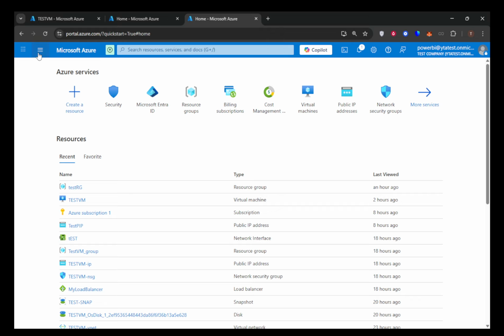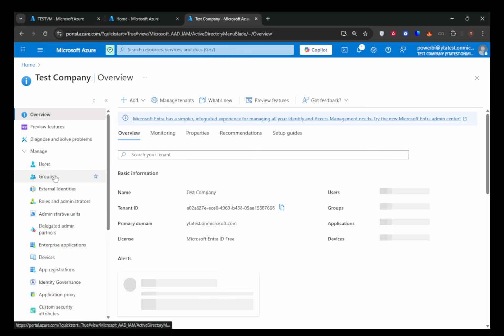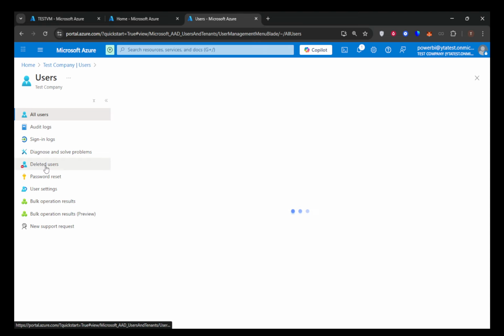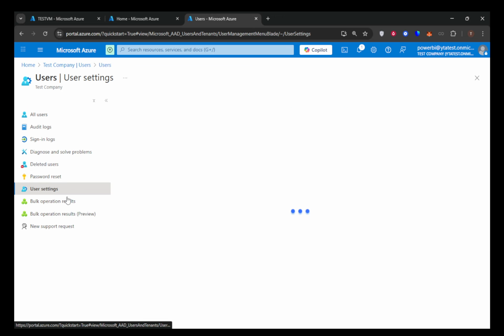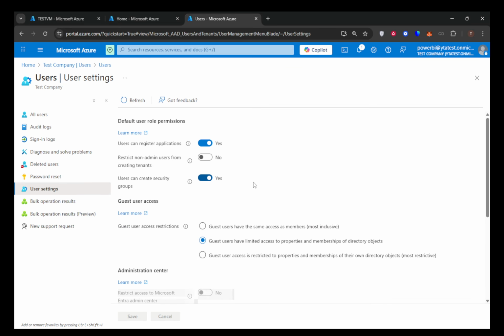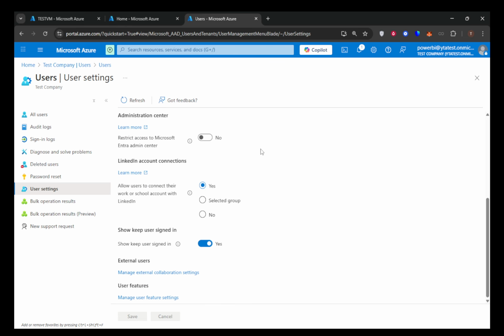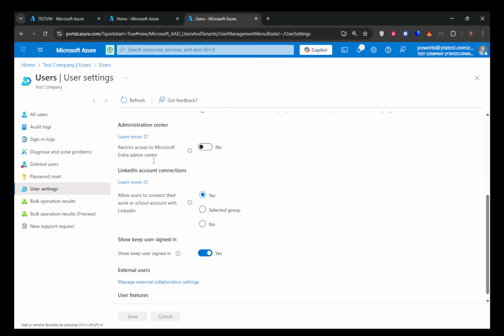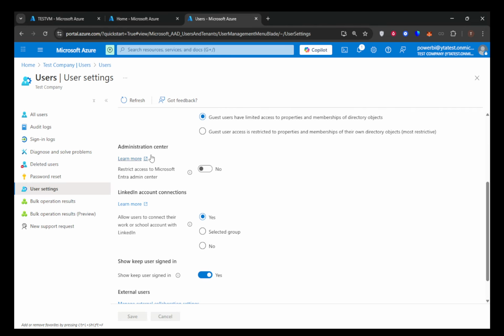Within this section, if you look closely, you'll find an option labeled User Settings. This area is your go-to spot for managing various access permissions for your users. What you want to focus on here is the setting called Restrict Access to Microsoft Entra Admin Center, or a similarly named option depending on updates to the interface. Let's make this part crystal clear. You'll need to set this option to Yes. By doing this, you effectively limit access specifically for non-administrator users.